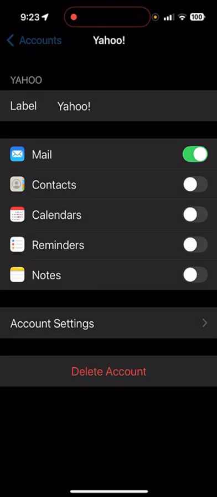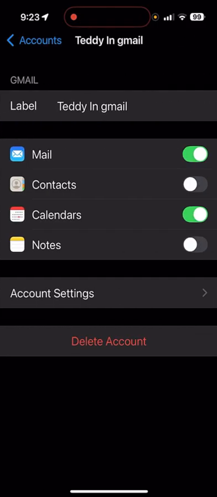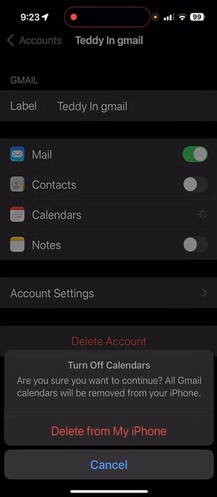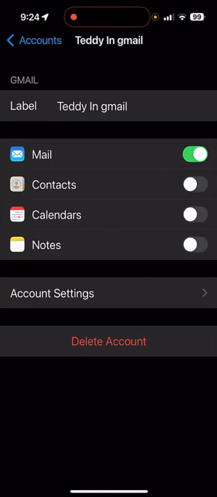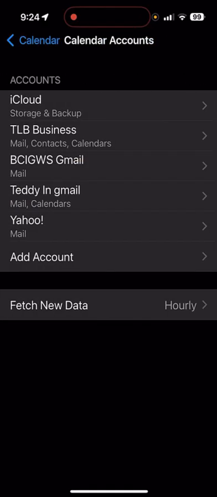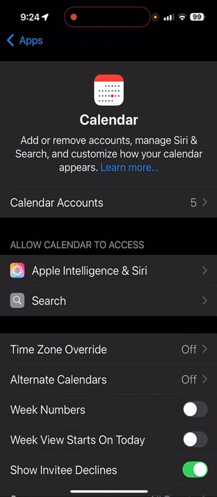Doesn't delete it from Yahoo. Go up to Teddy and Gmail, delete it there. Again, deletes it on my iPhone, but does not delete it in Teddy at Gmail. Now you'll notice that calendars is only under TLB business. For the sake of this demonstration, I'm going to leave this one on and show you that I have 2 email accounts with calendars enabled. That's step one. Enable the appropriate email accounts to have calendars and disable the email accounts where you are not using calendars.